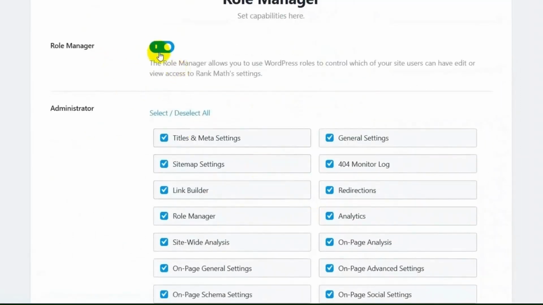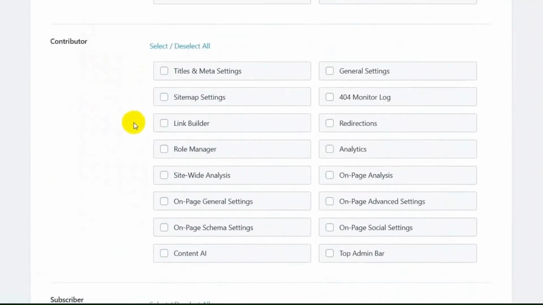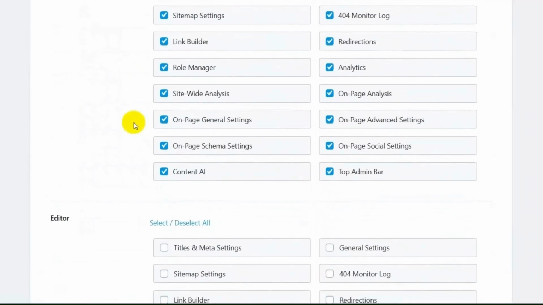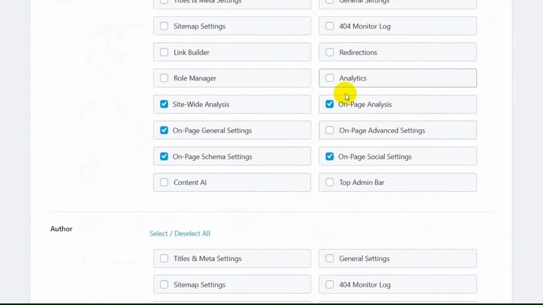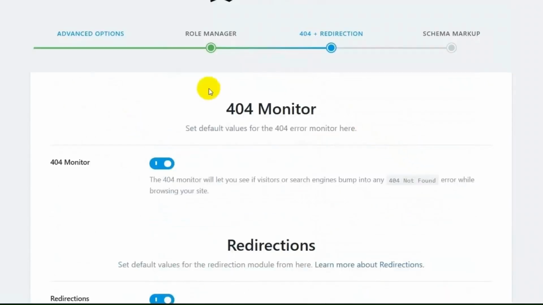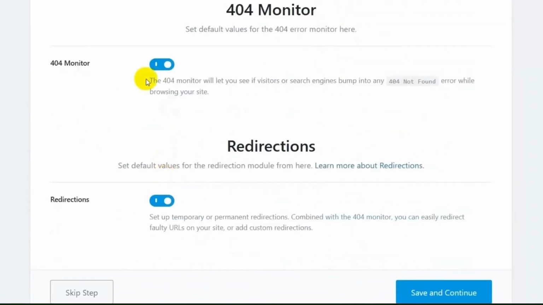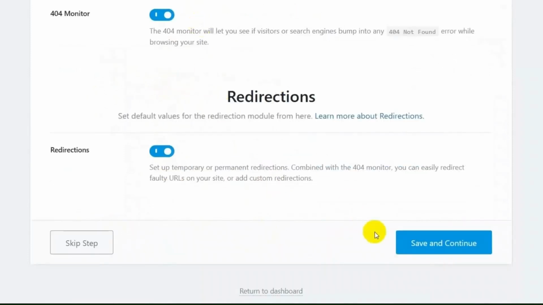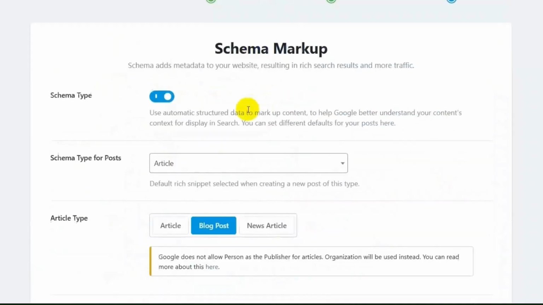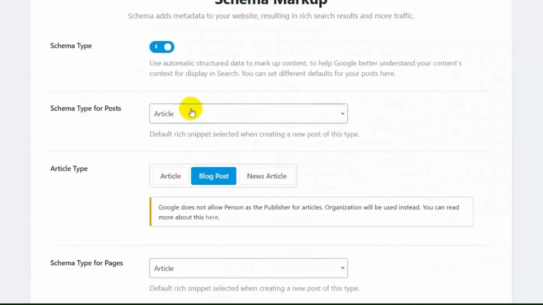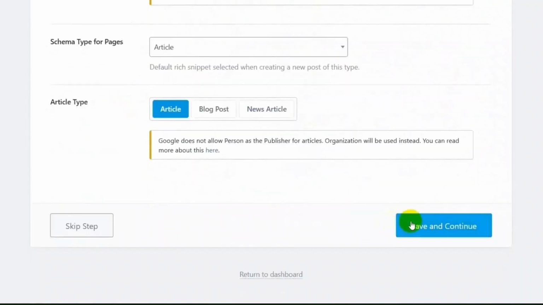Here you can enable Role Manager to assign specific responsibilities to your team, like administrator, editor, author, and contributor, etc. Each permission controls what part of the Rank Math SEO tool the users can access. 404 plus redirections. Enabling these lets you see if visitors or search engines encounter any 404 not found errors while browsing your site, and you can easily redirect faulty URLs on your site or add custom redirections. Schema markup. It provides metadata about your website and your posts that you can add to give context to the search engines. Once ready, click the Save and Continue button to finish the setup.